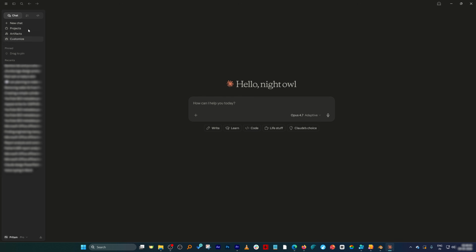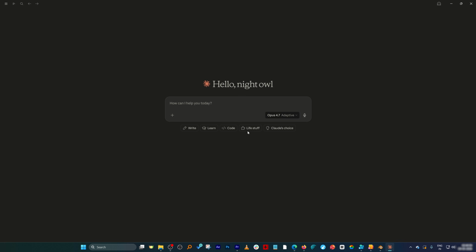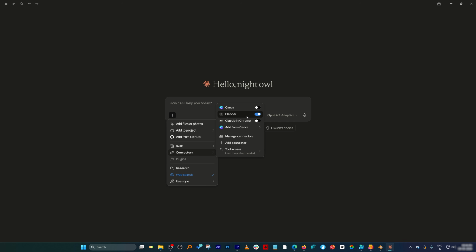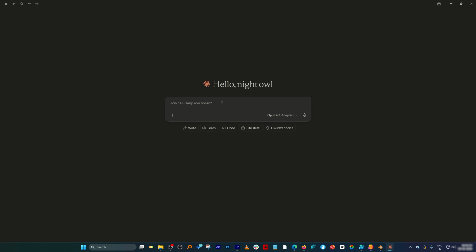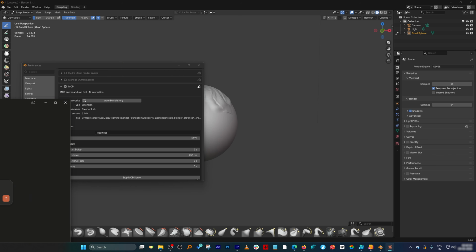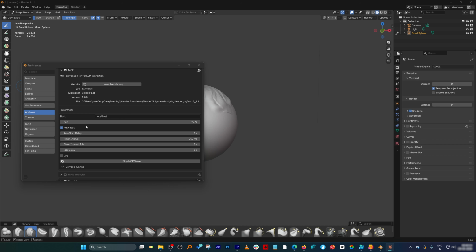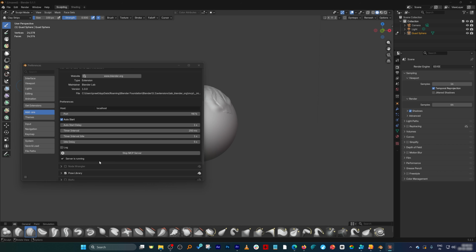Now let's go back here in Claude, and I will be starting a new chat, and let me select the connector and Blender from here. Alright, it is already selected. Now all I'm going to do is ask: create a spiral lamp of height 200 mm and diameter 95 mm in Blender. And here we have this Blender, and it is in auto start mode. And here we can also see the MCP server is running.